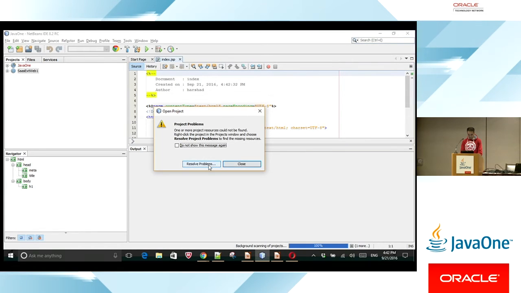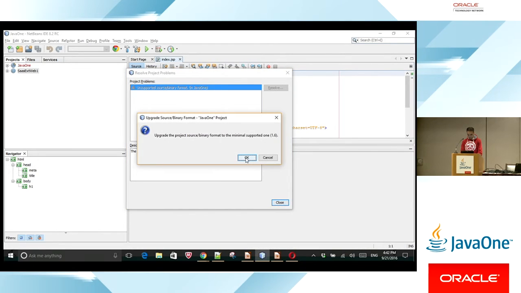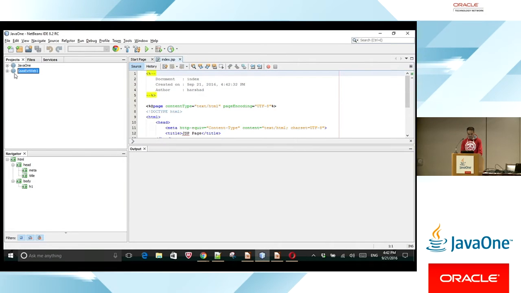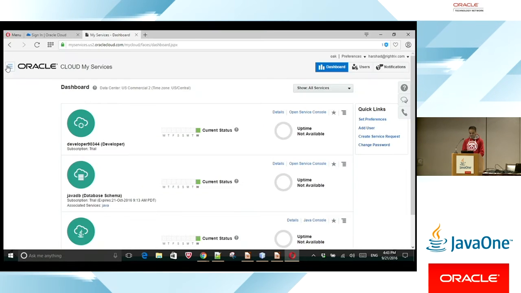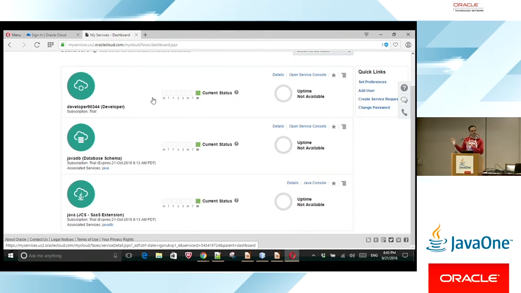What is this? Resolve problems. Okay, now I have a project created here and I have already integrated this with my SAS extension. Before I deploy this there, I'll jump into that window. This Opera browser is where I have the SAS extension going. Chrome is where I have the full Java Cloud Service going. In the SAS extension trial, I have a database schema, and also there's the Developer Cloud Service. I'll talk of that later on. But this is the simpler, leaner Java Cloud version. We'll see it listed at the bottom there, Java JCS SAS extension.